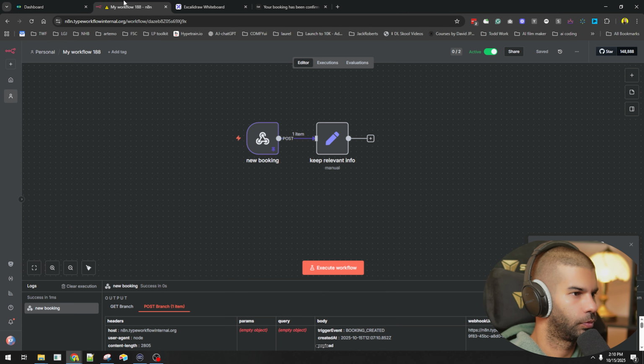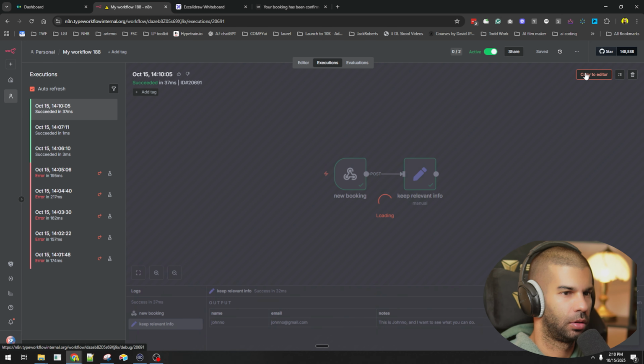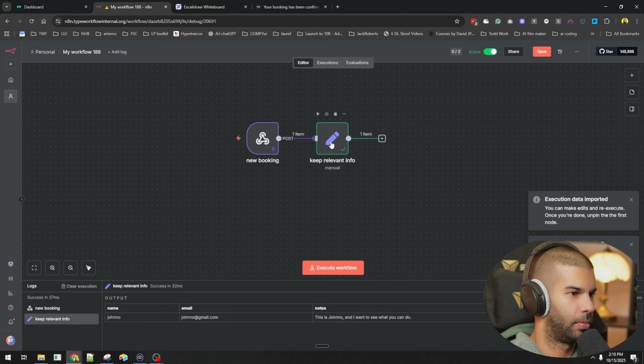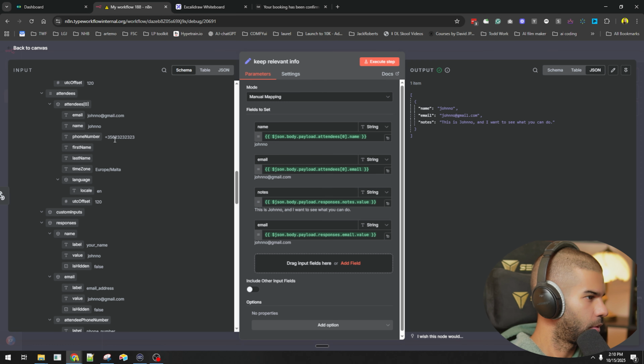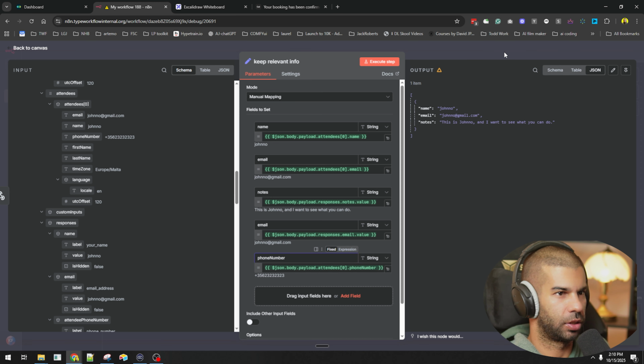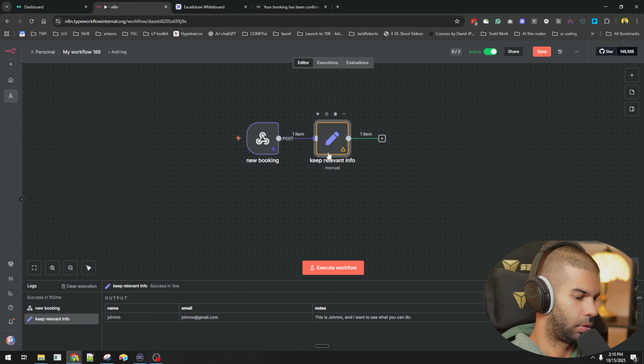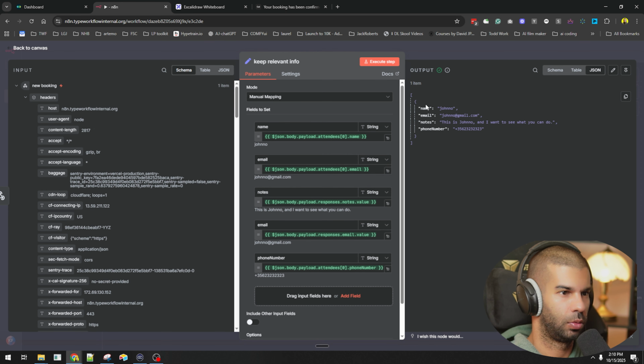Let's see. Okay. So now we should get all that, which you already have, plus we'll be able to map the mobile number as well. Let's see. And we have the mobile number there as well. So this is phone number. Awesome. So now we can pin this data. So let's actually unpin. Let's run this. And now we should have the name, the email, the notes, and the phone number.